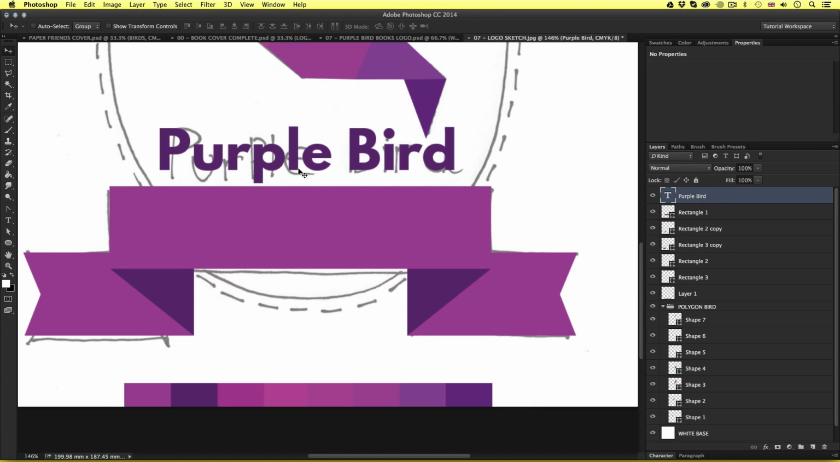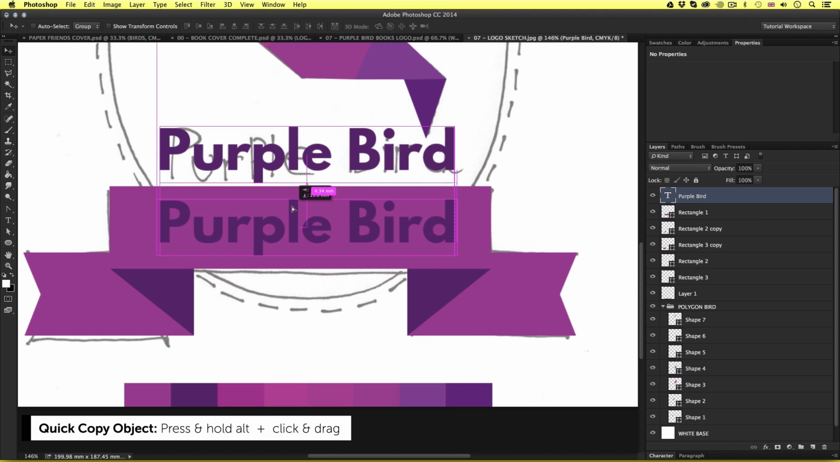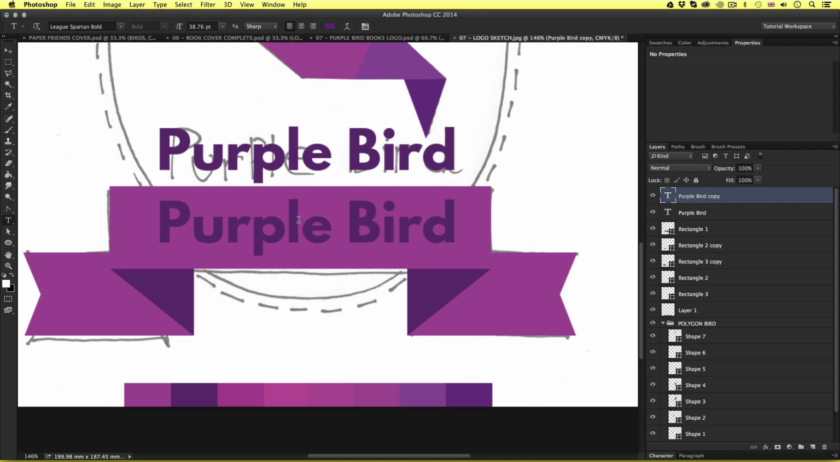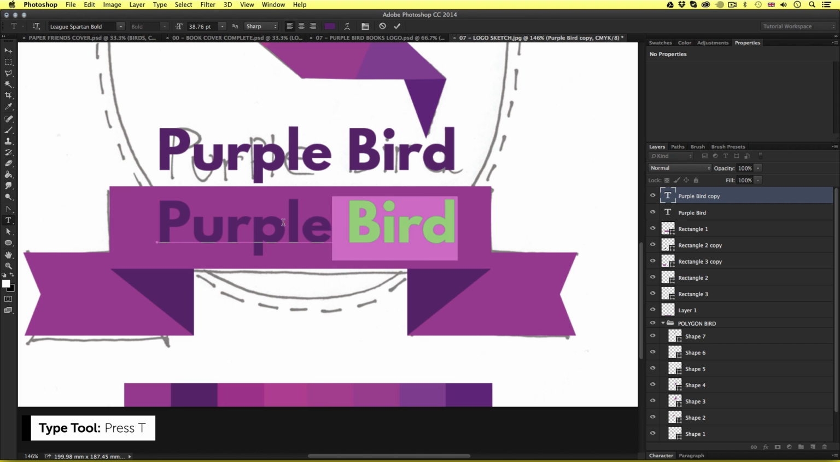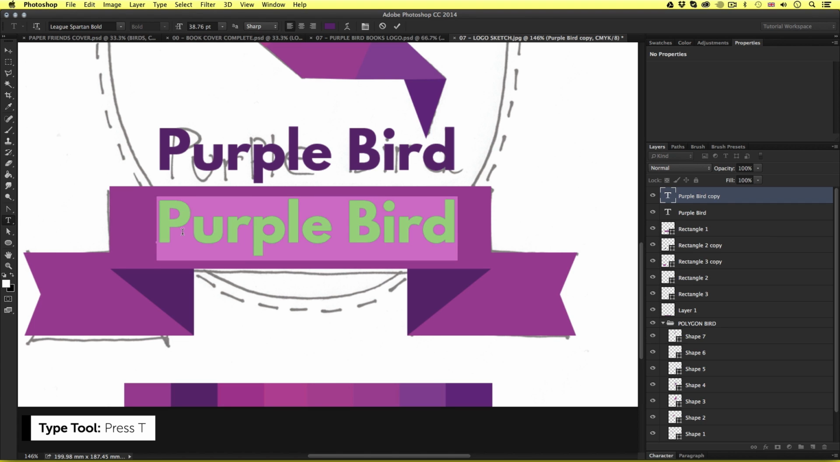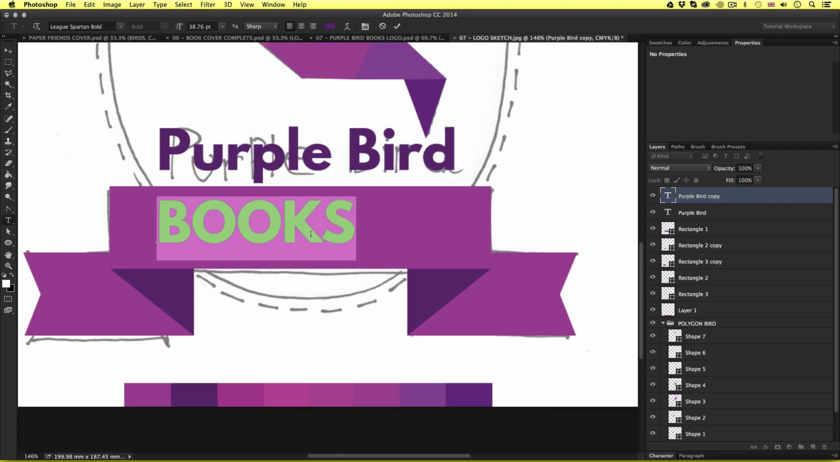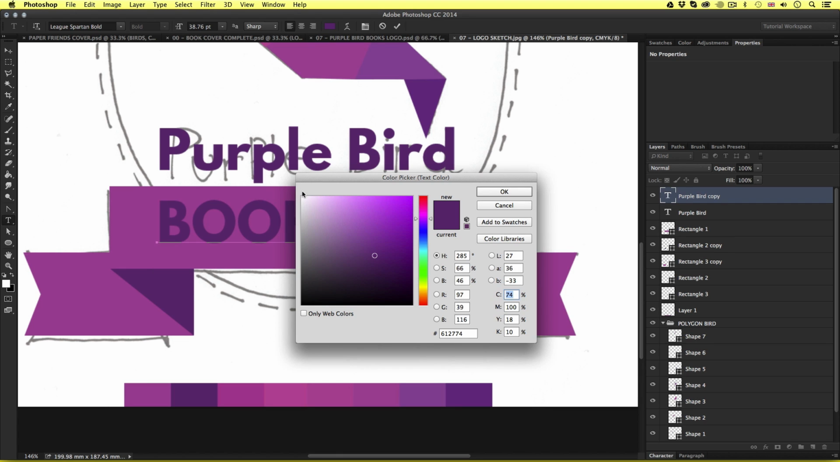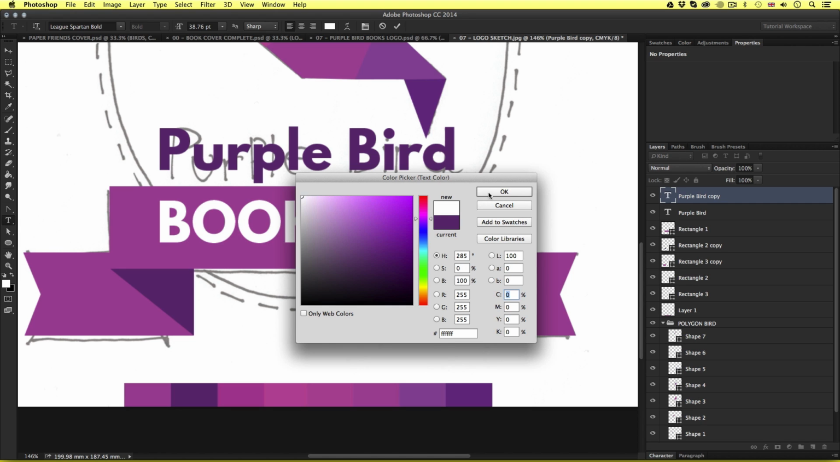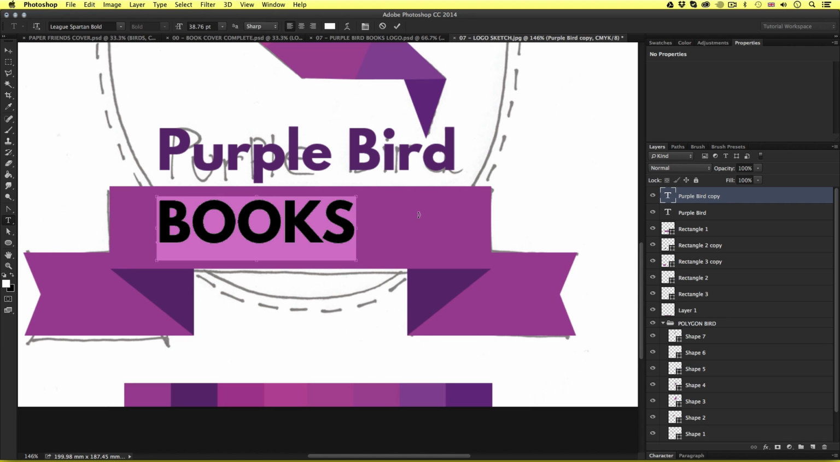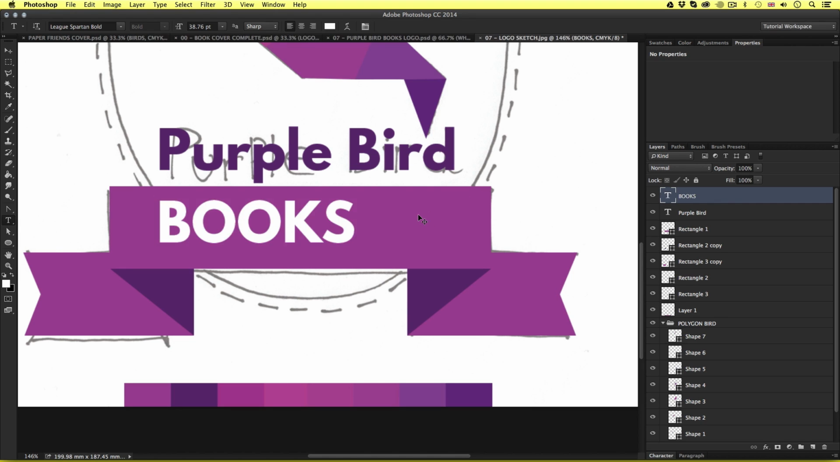With the move tool I'll press and hold Alt and click and drag down to quickly duplicate the type layer. I'll press T to activate the type tool. I'll click into the type and select all and type books in caps. I'll select all the type, click on the square in the control panel and select a white colour. I'll deselect the type by pressing Command plus D and press Enter.